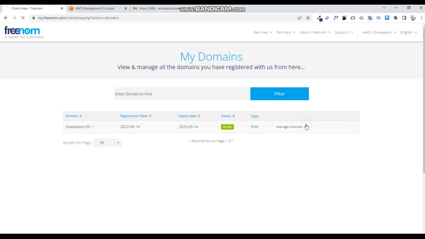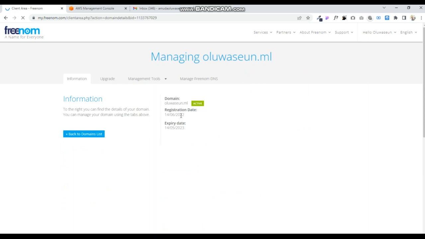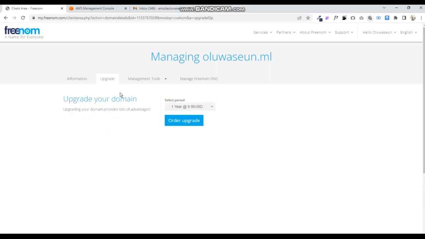By default, let's take a look at some things here. The expiring date, as you can see, is next year. I can decide to upgrade it if I wish, and if I don't, I can just leave it, and it's going to expire. Once it expires, then it becomes available. So let's go to the management, to name servers.